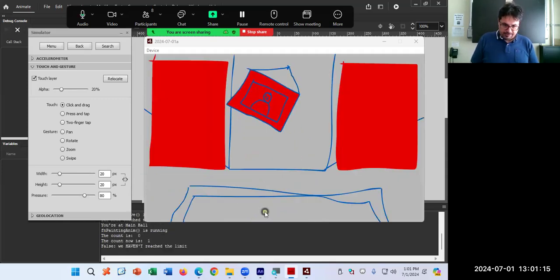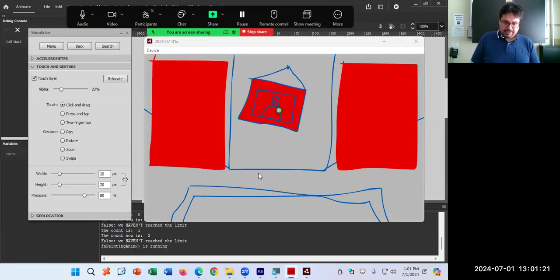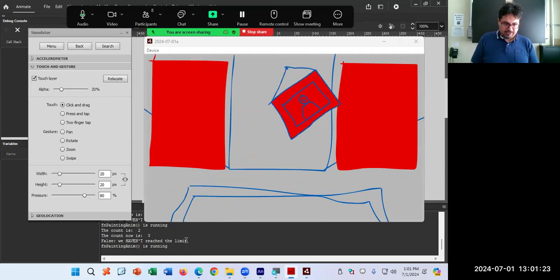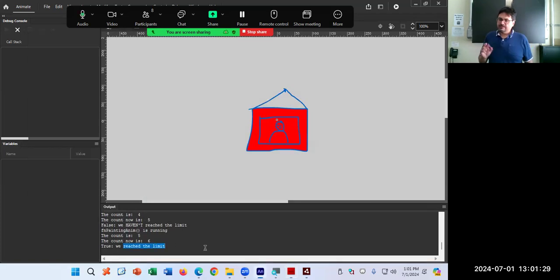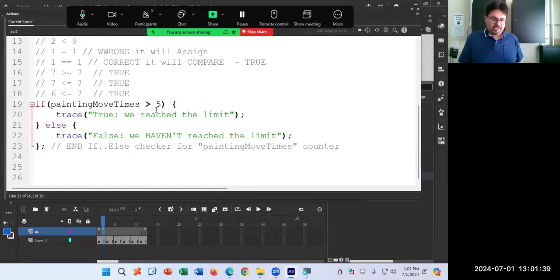You're at the hallway. Tap it. Got the number one, two. False. We haven't reached the limit yet. Okay, cool. Tap it. We haven't reached the limit yet. No limit. No limit. No limit. True, we reached the limit. Eventually, I tapped it enough times that I've triggered that it detected that I've interacted with it enough times. There's our logic. There's our AI working.